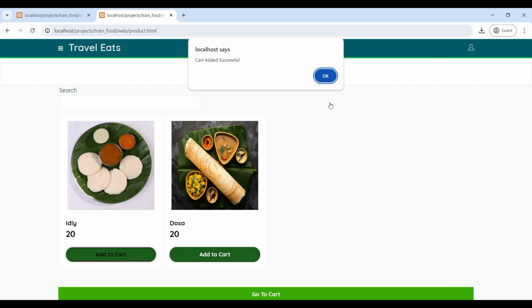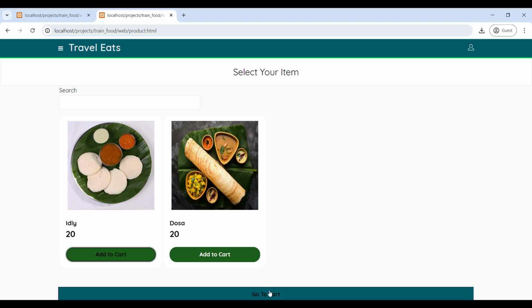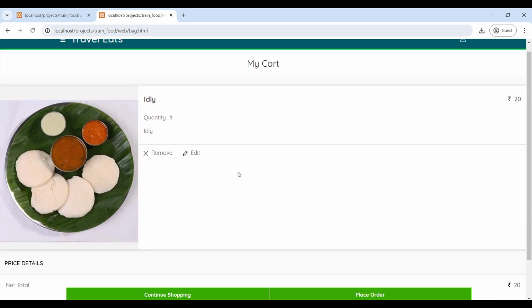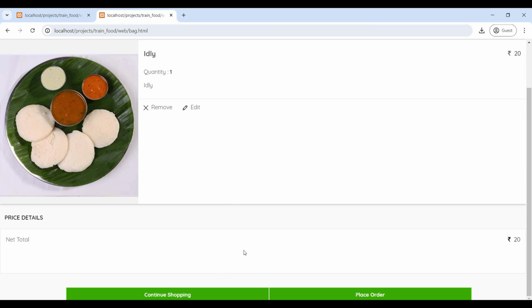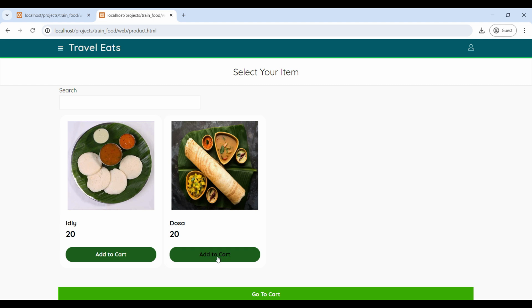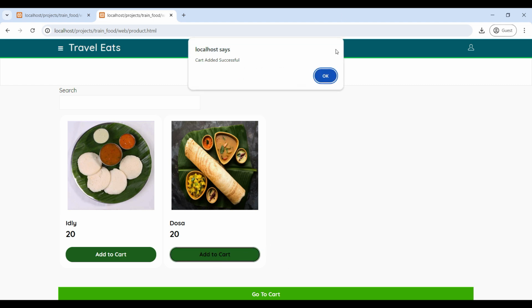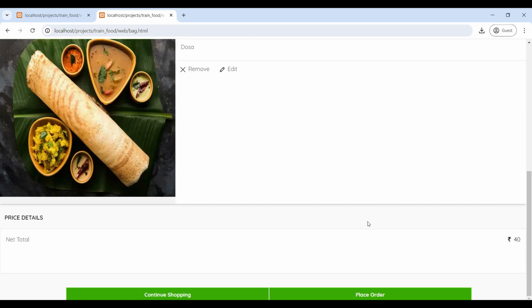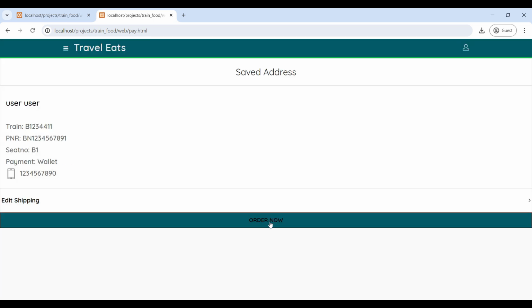Click on add to cart, then go to the cart. Here you can see the order items and the details. Then you can continue shopping. Go to continue shopping, then add the items. Then you will see the total price and click on place order.